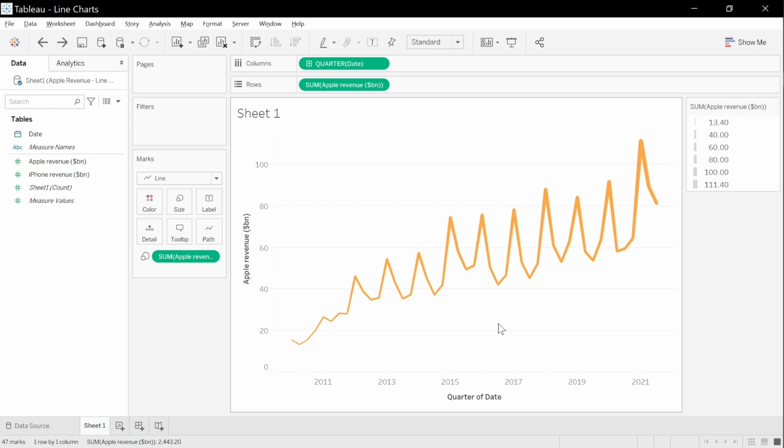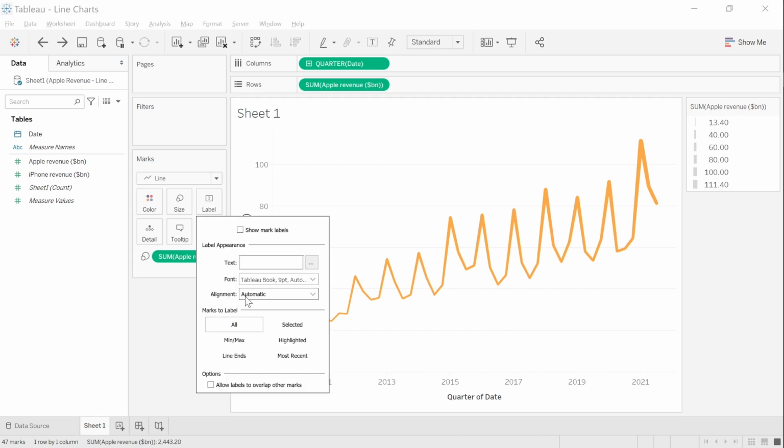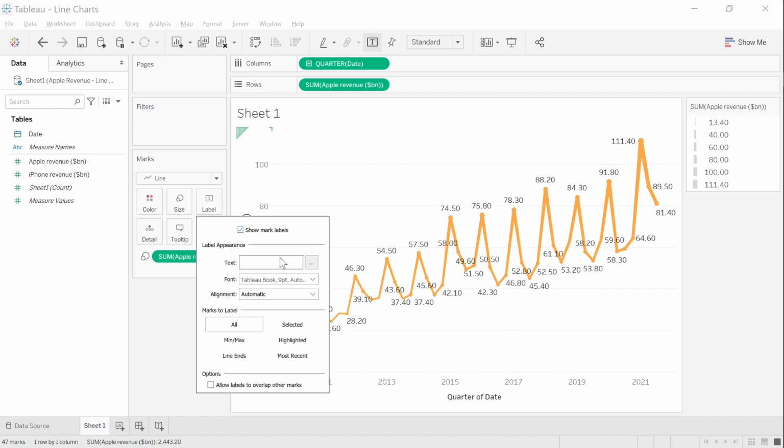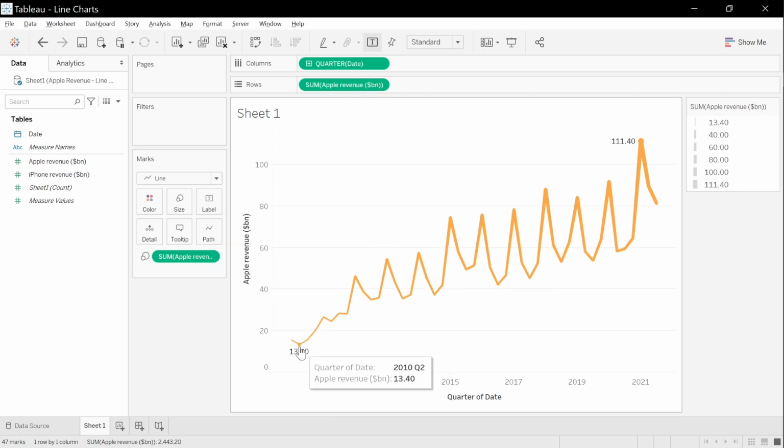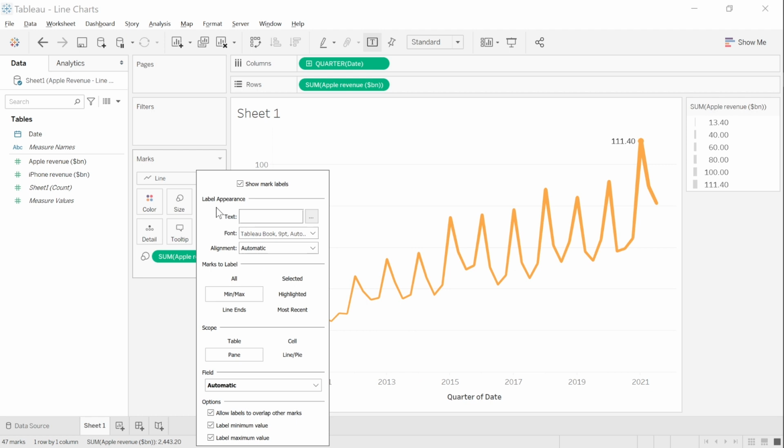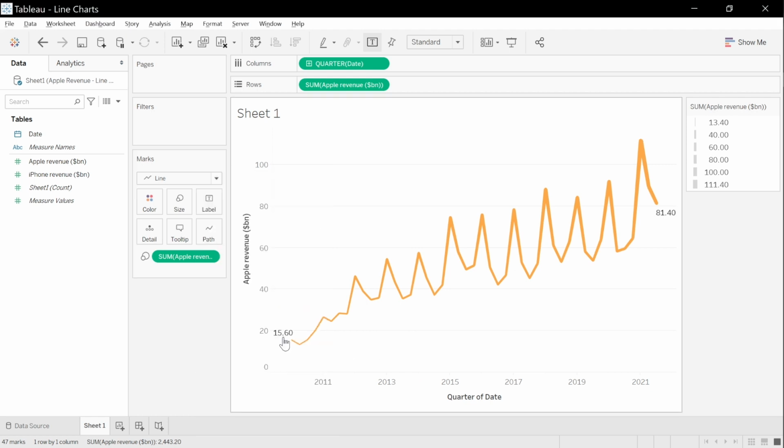Another thing you can add to your line chart is the label. When you click here, you can select this Show Mark Label section. And here you will see you have a lot of values that are now displayed on your line chart. Maybe you think that there are a little bit too many values here. To change that, you can go to this Marks to Label section and choose, for example, minimum maximum. So here you will have the lowest and the highest value. You can also choose line ends. So now you have the first value and the last one.